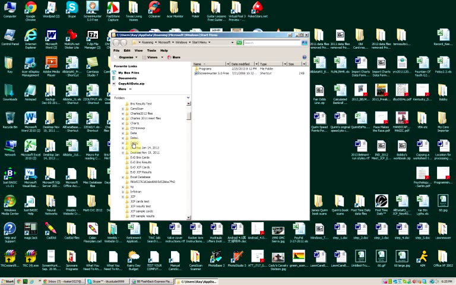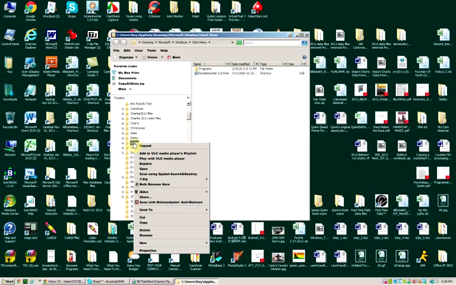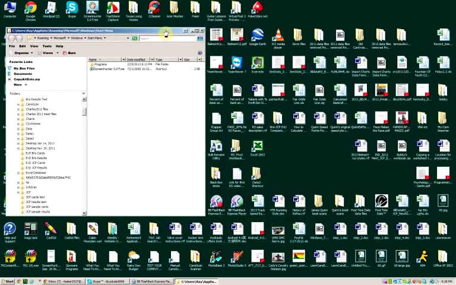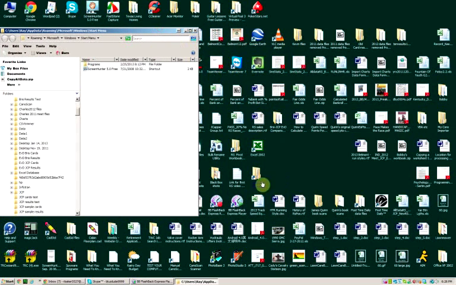So to do that, find data 2, right click it, go down to where it says send to, and I want to send a desktop shortcut. So I select the desktop, create shortcut, and it will create a shortcut. I'll show you that on my desktop. And there it is. There's the data 2 shortcut.